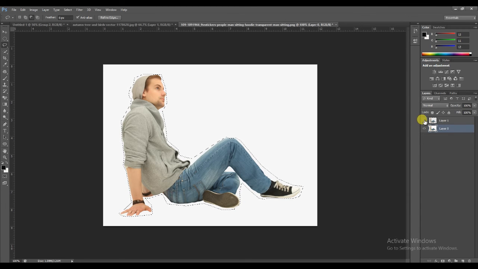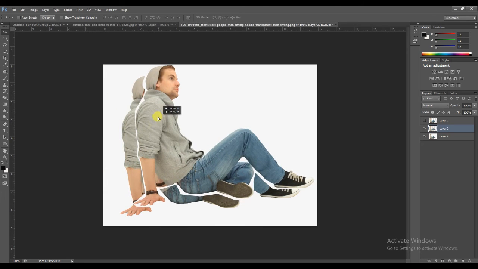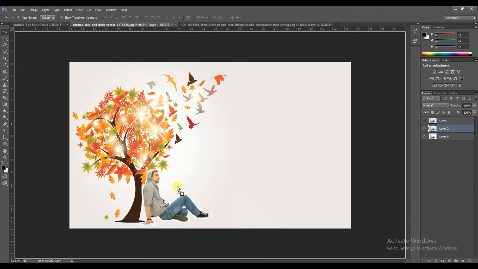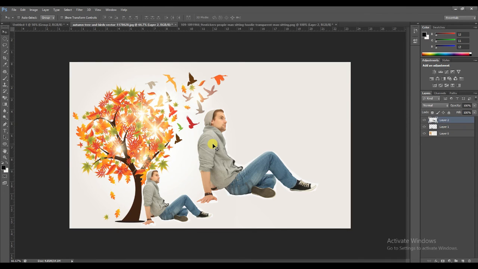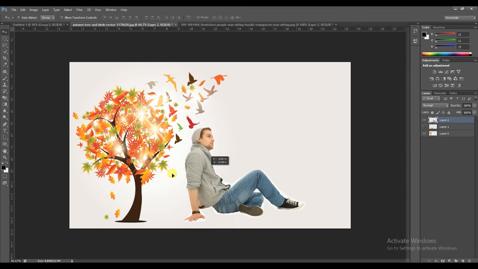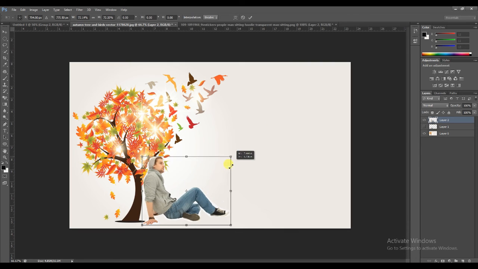Is that fine? Now Control C, Control V. By using Alt, drag this image, and you can see sharp edges. Same as before, you can drag it and put it here. Control T to resize the object.